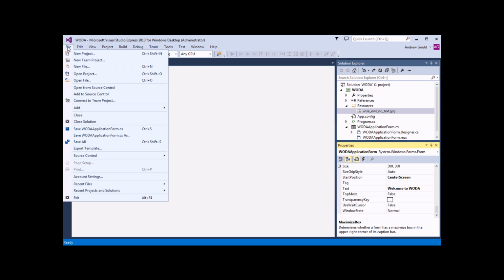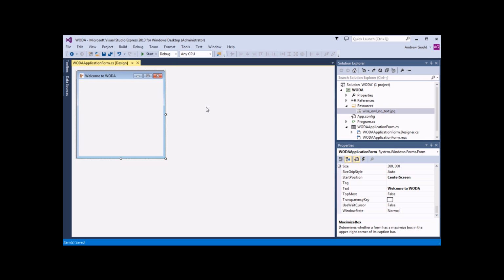You can also do it from the file menu, of course. You can choose the save options in here: save just a form, save something as, or save everything that you've got open. The simplest thing to do is just to click the save button to save the form, and we should see the little asterisk disappear to indicate that we haven't made any changes that haven't yet been saved.